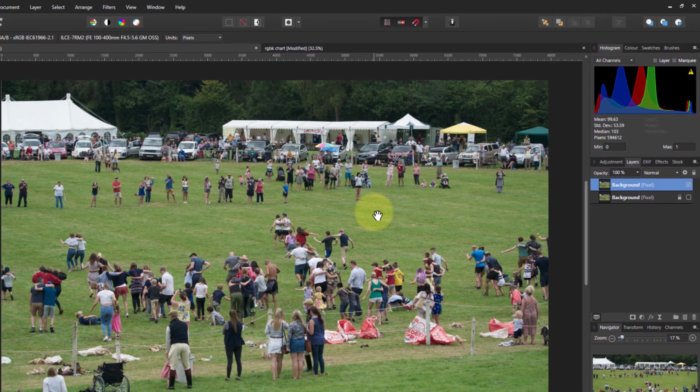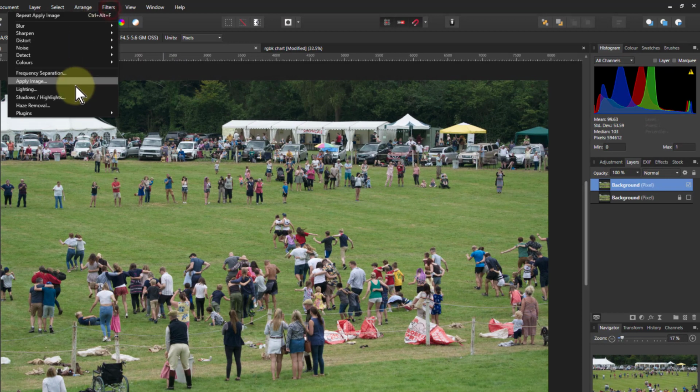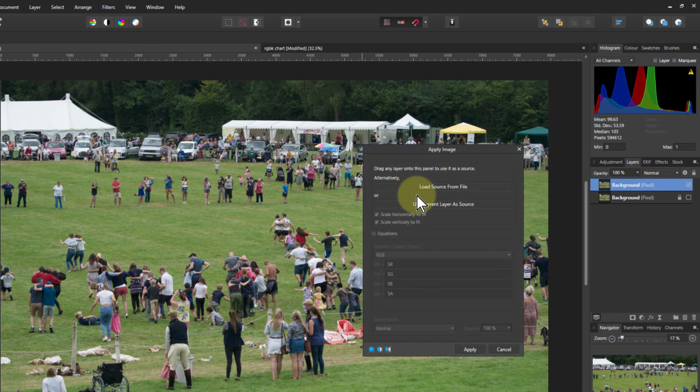So what we're going to do is go to Filters, Apply Image. Then we'll hit Use Current Layer as Source and Equations so that we can type things in here. We're going to leave the red, green and blue alone because we want to use that. So we're going to work on the alpha here. And alpha is simply transparency.